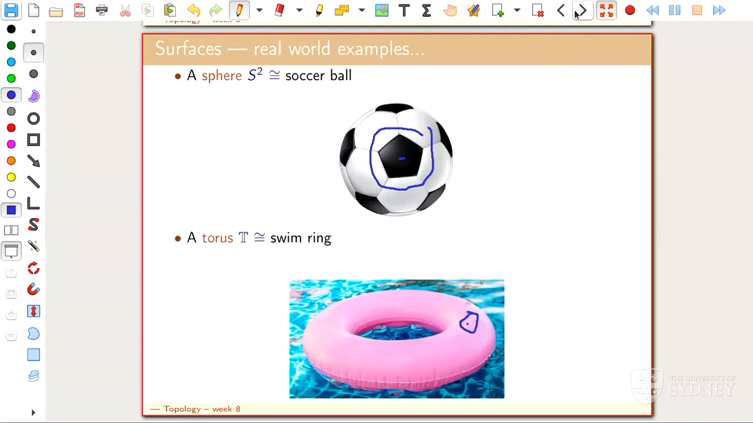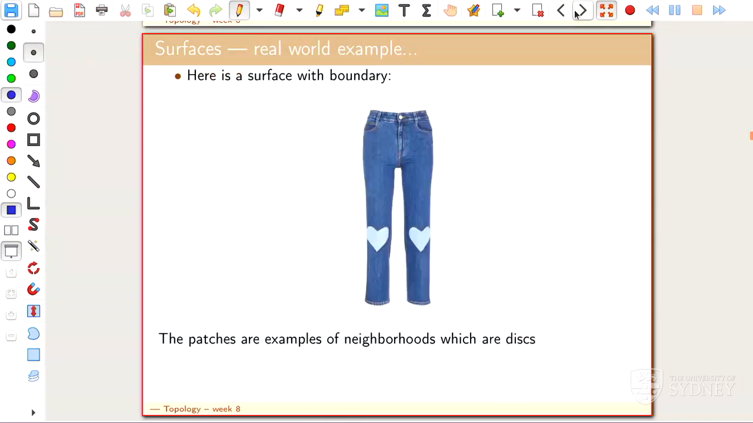But maybe there are some more fancy surfaces, because the only demanding thing we have is local: a neighborhood of the point. So a patch on your jeans would be a disk neighborhood. The jeans is actually a surface with boundary. What do I mean by with boundary?